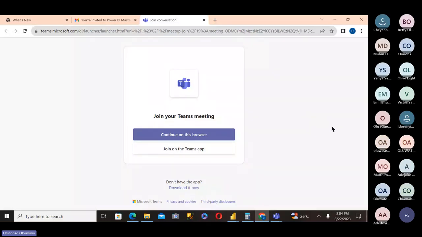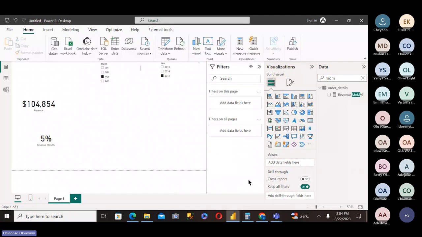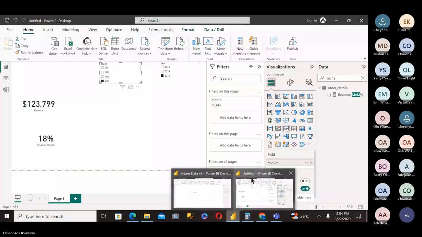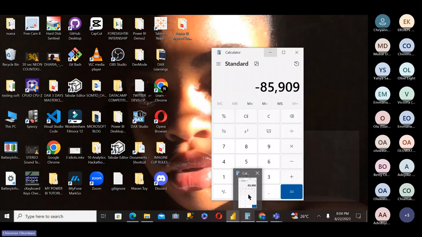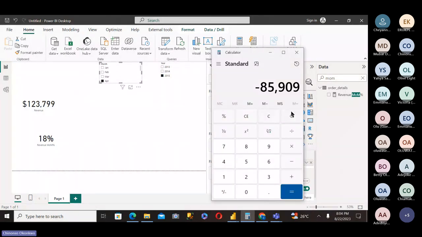So I can pull back a bit. Calculation, using the calculator to compare previous months and current months. You can see my screen now, right? Okay. So 123,799. So that's where I was.